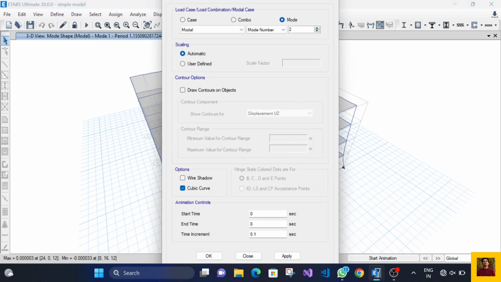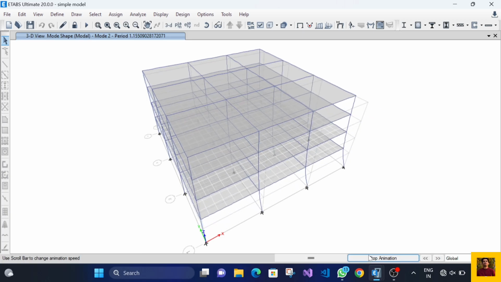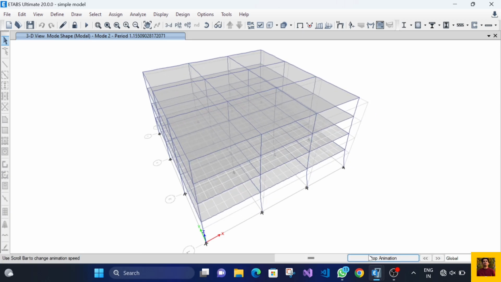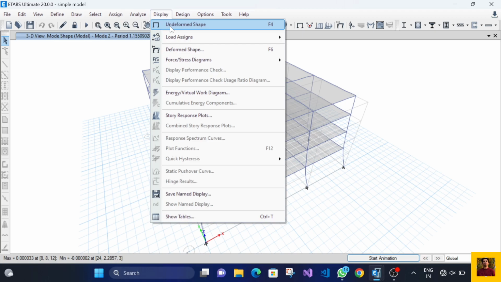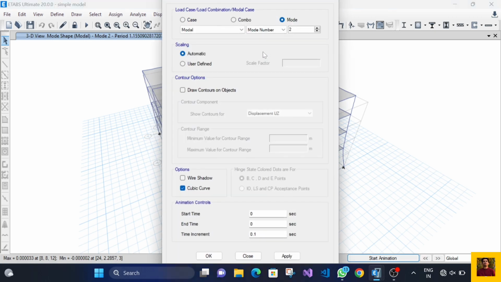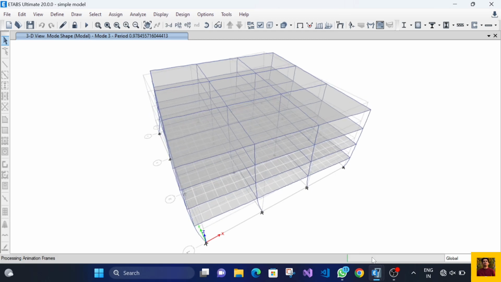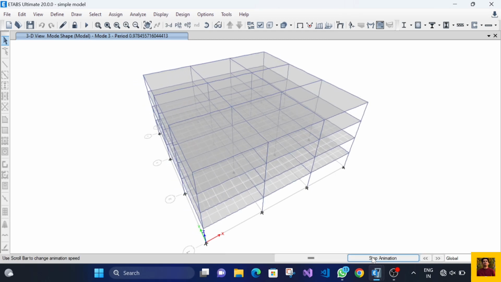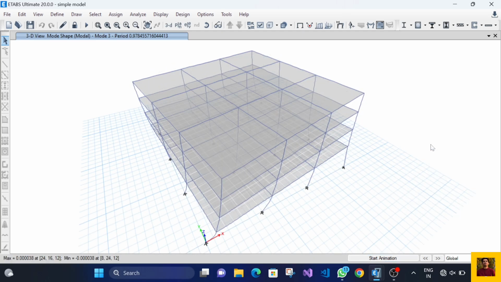This shape during different modes is called the mode shape, and all mode shapes have their corresponding natural frequency. So here the first mode should be translation in the x and y direction, and then the second mode should also be translation, and the third mode should be rotational or torsional. This is very important to check for the structure: the frequency and the mass participation ratio for all mode shapes after the analysis. This is the part of checking the modal response of the structure.